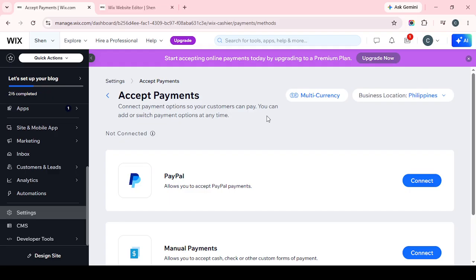That's it for this process. You've opened the Wix dashboard in Chrome, navigated through the left sidebar to Finances, selected Payments, and accessed the Manage option.